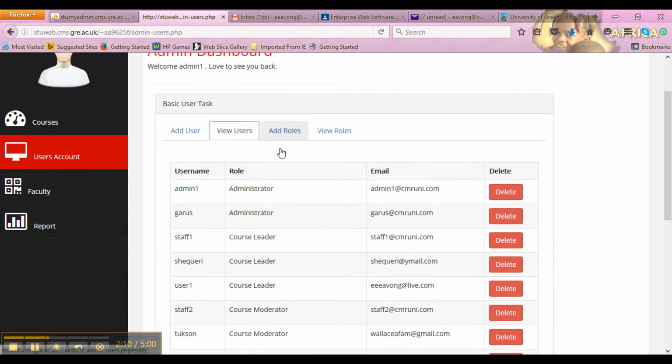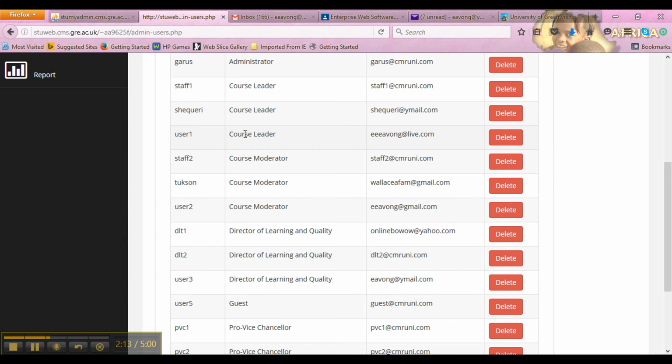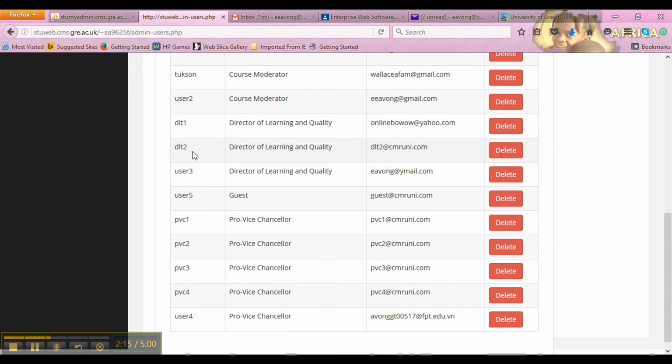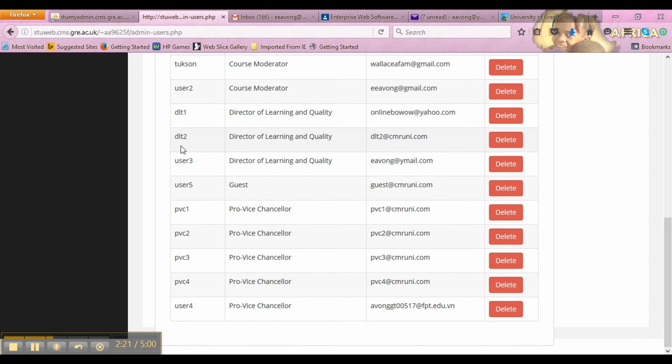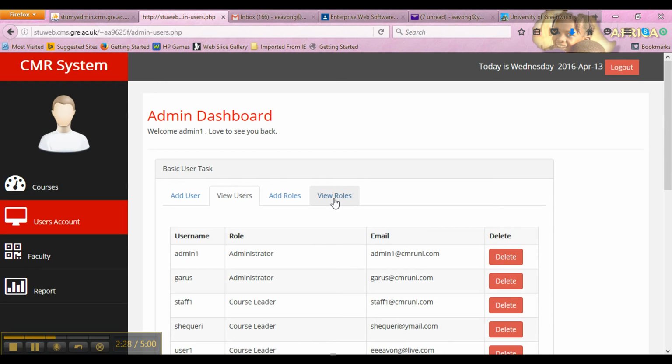Okay, let's try to view what we have here. We actually have user 1 as a course leader, user 2 as a course moderator, user 3 as the director of learning and quality, user 5 as the guest, and also user 4 as the provost chancellor.